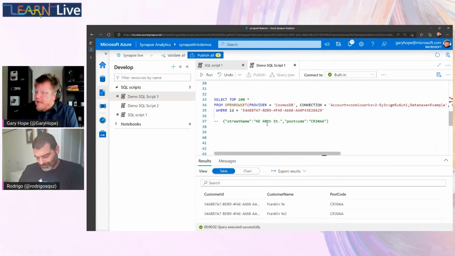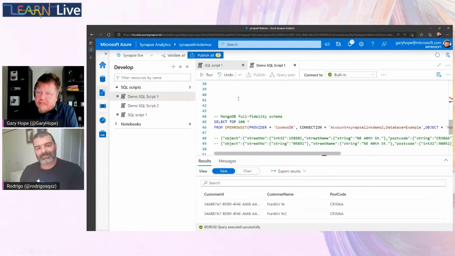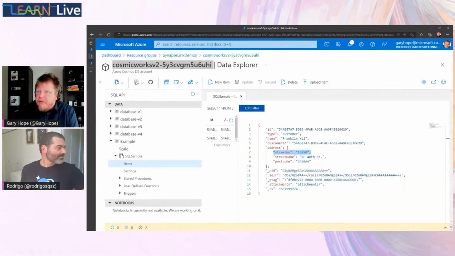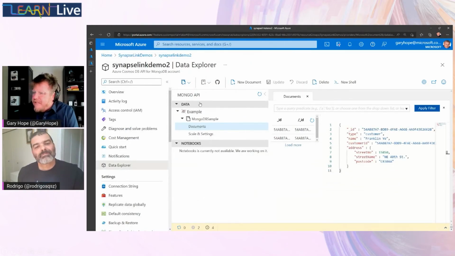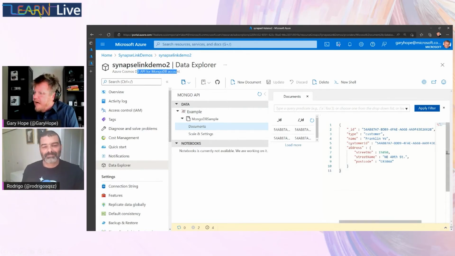Right. And if we have a look, let's switch over now. We spoke about this MongoDB account. Let's go and actually have a look at a MongoDB account. I have the same data configured here. You can see this is a different account. It's a MongoDB API account. And within this container here called MongoDB sample, I have a document that has the same characteristics. Again, it has the street number as an integer.